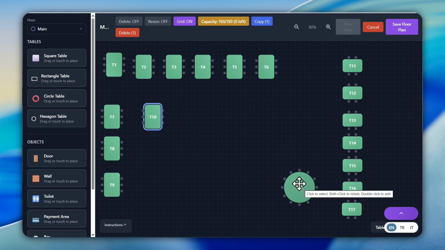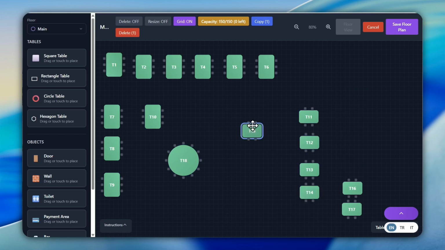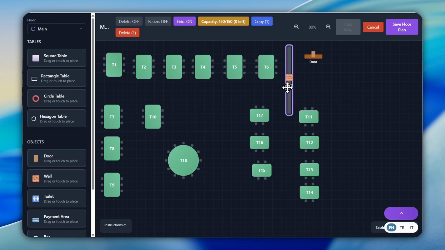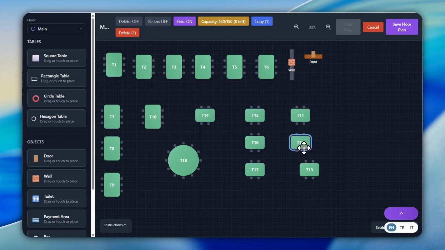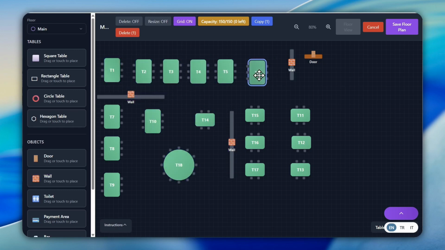First, select the correct section, such as Main. You can now see the tables that belong to this section. Drag each table into position and arrange them to match your real restaurant layout. Place tables into rows, separate dining areas, or groups, depending on how your restaurant is organized. You can also move tables around the grid at any time, so the layout stays flexible as your venue changes.